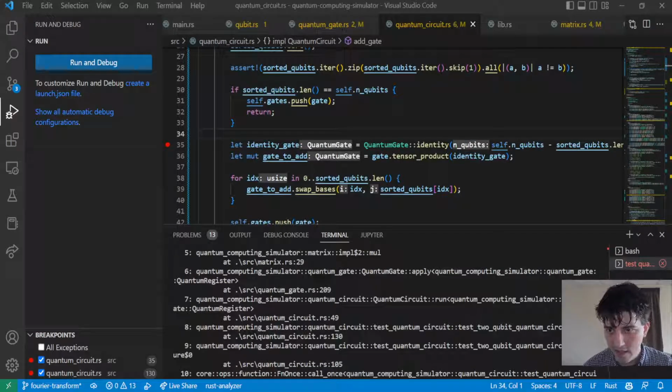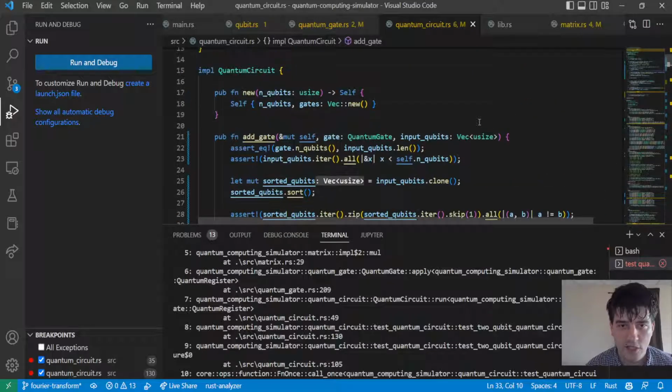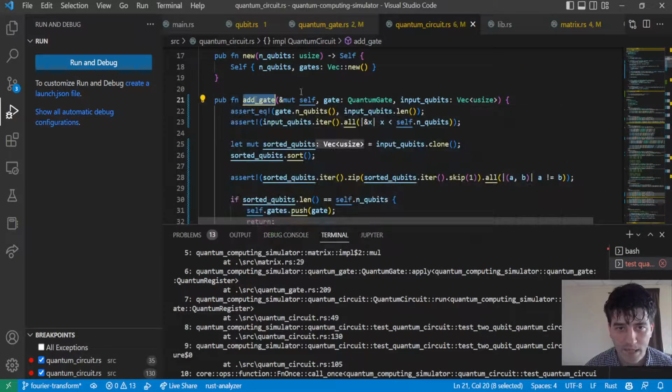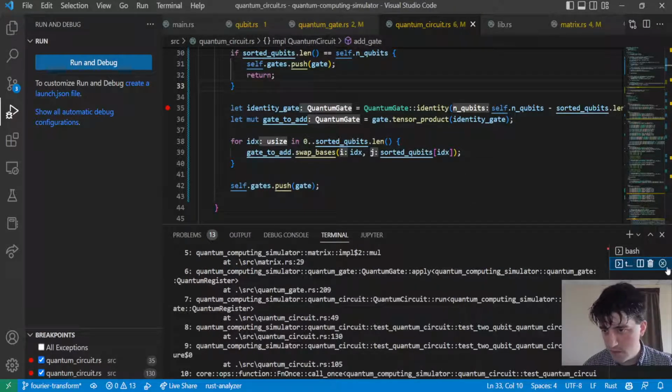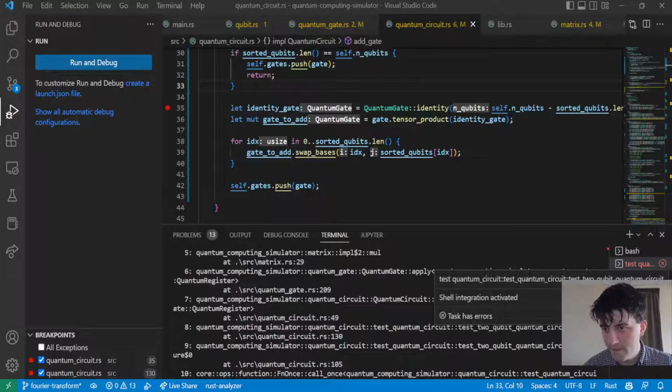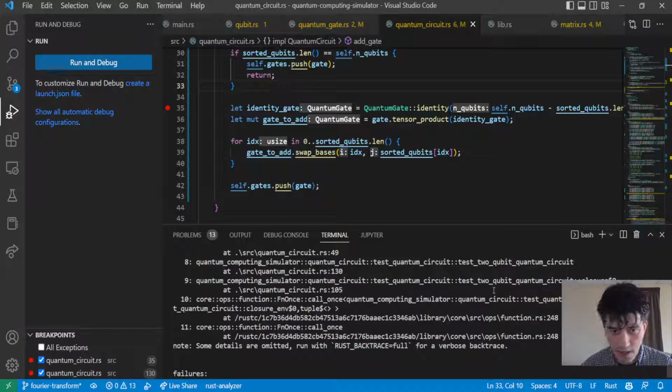We're not sure if you were here from the beginning, but we are simulating a quantum computer, and we're going to start with debugging an issue that we had last time when we updated the ability to add gates to quantum circuits. We now give it not only the gate but all of the input qubits that it applies to. We wrote out this function, and when we run our tests, we run into some issues. So let's check that out.